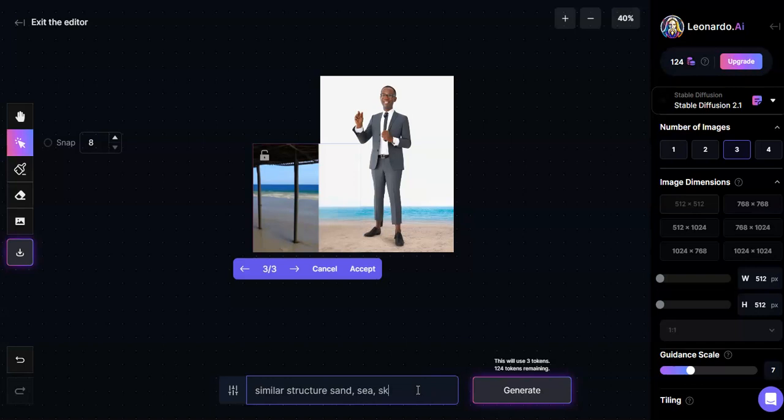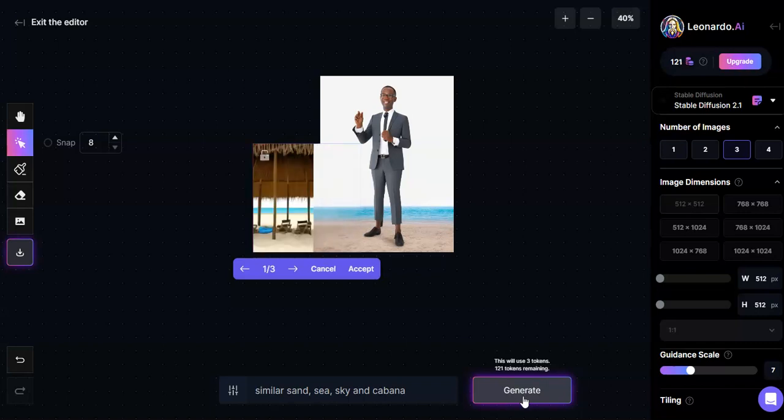Sand, sea, sky, and cabana. Okay, let's see what happens. Let's have a little fun. Ooh. Okay, let's try. That's pretty interesting. It doesn't quite match, so that's why I'm kind of trying different things.